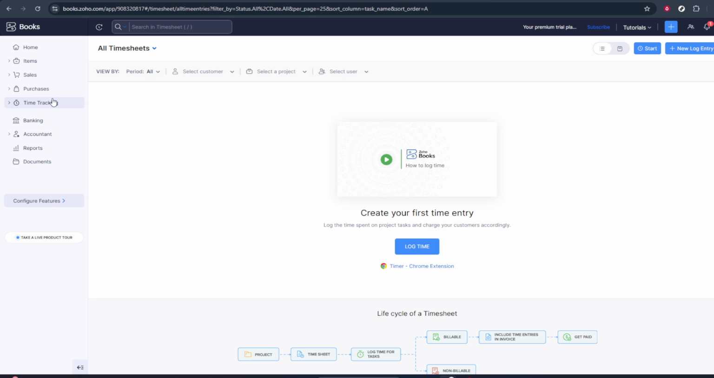This helps narrow down the view so you're specifically working with entries related to tracking the time you or your team spend on tasks, projects, or clients. Think of this as your control center for time logs.